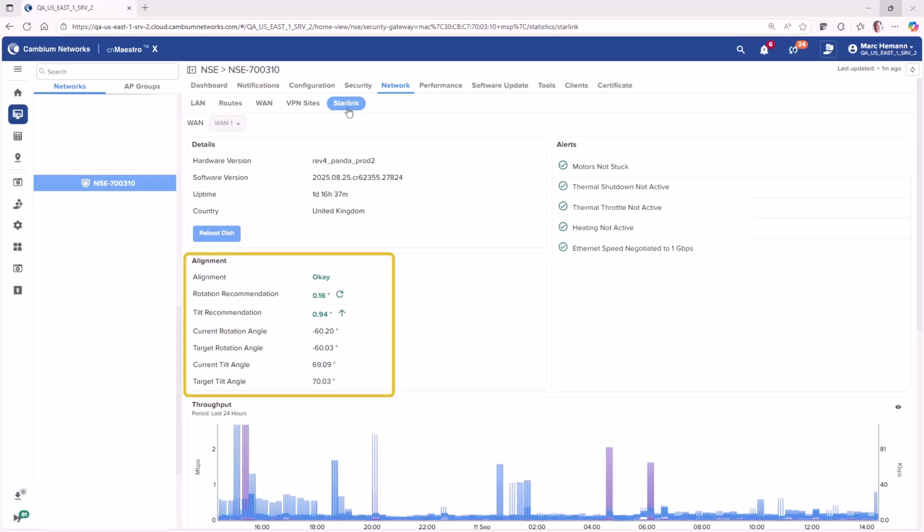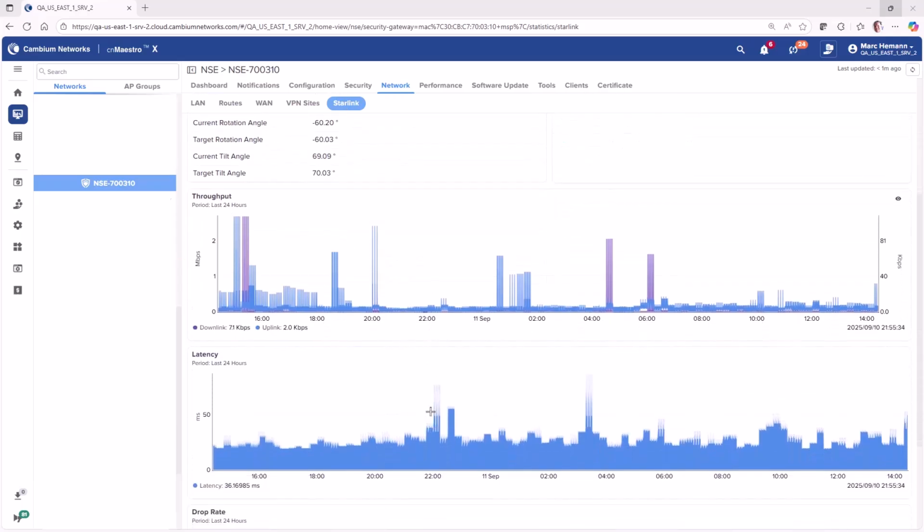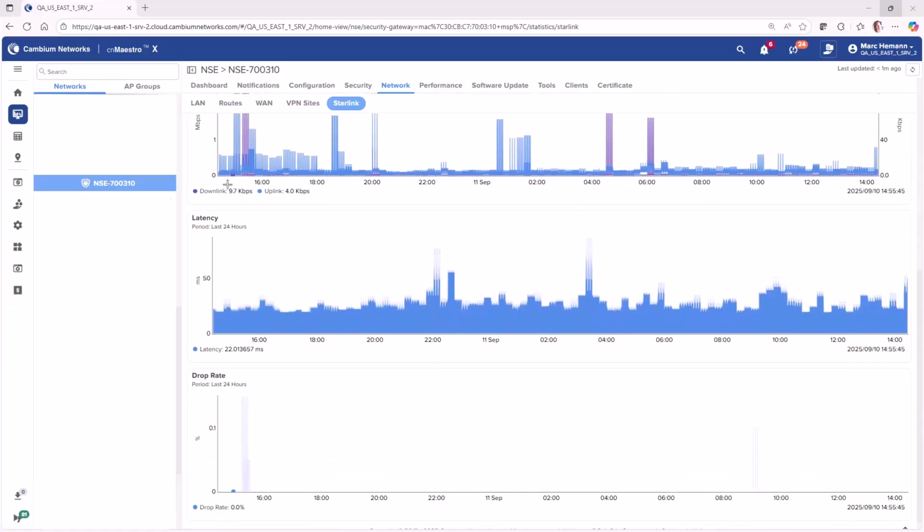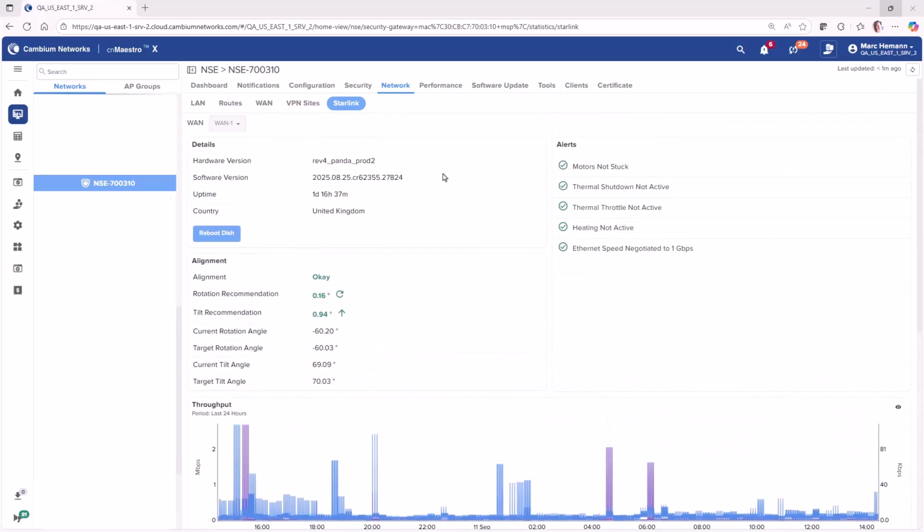Antenna alignment information includes alignment status, rotation and tilt recommendations, current and target rotation angles, and current and target tilt angles. Starlink WAN link performance can be monitored via graphical charts, which include throughput, latency, and drop rate of the satellite WAN links. Another benefit of the cnMaestro and Starlink integration is that you can reboot the Starlink dish directly from cnMaestro by clicking the Reboot Dish button.